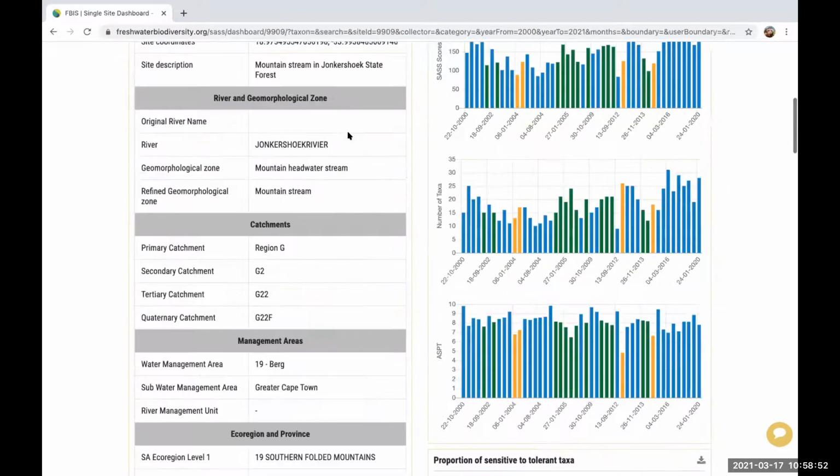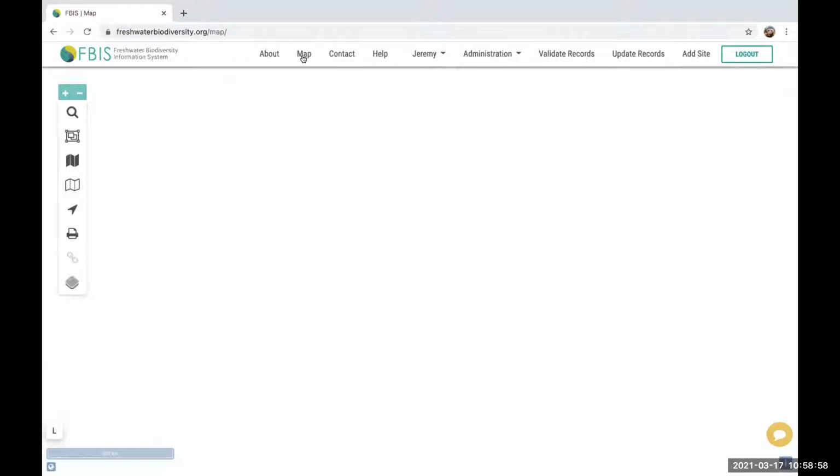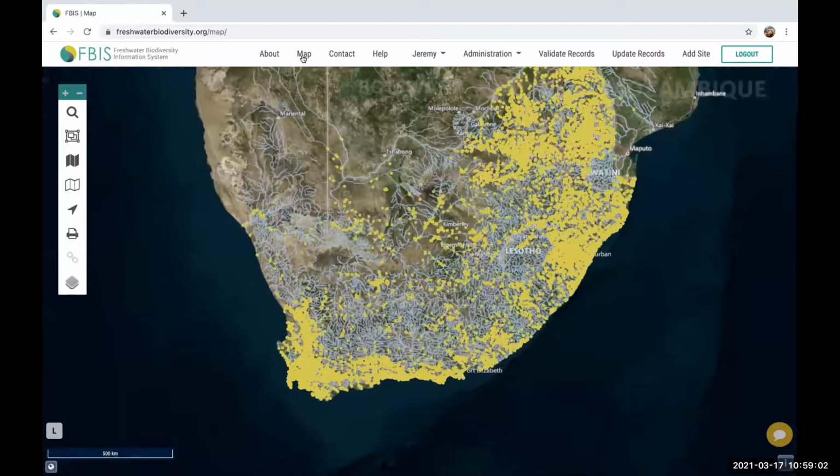Okay, so I'm going to go back to the map, and that's really all of the searching, the data query workflows that I want to show you today. The last thing I want to show you is how to add data to a site. There's a few different ways you can add a site, but one of the easiest ways is to actually just hit the Add Site button.